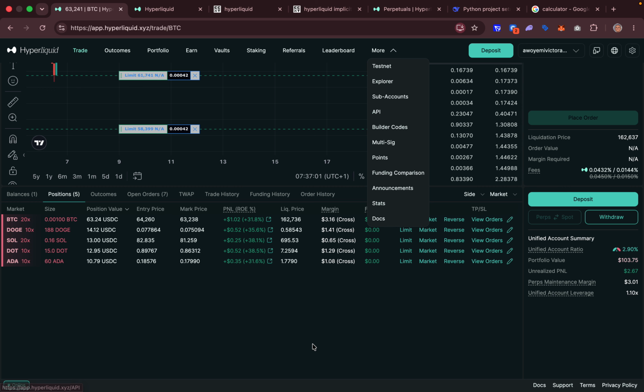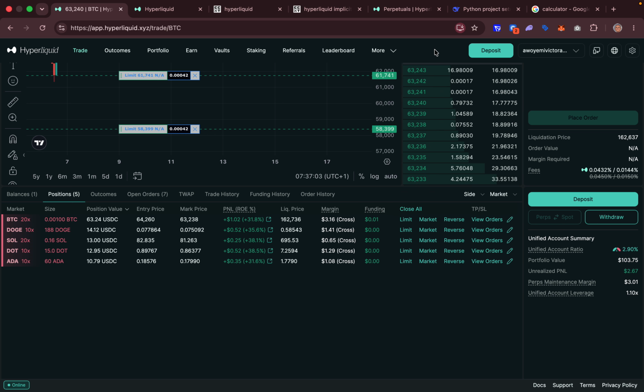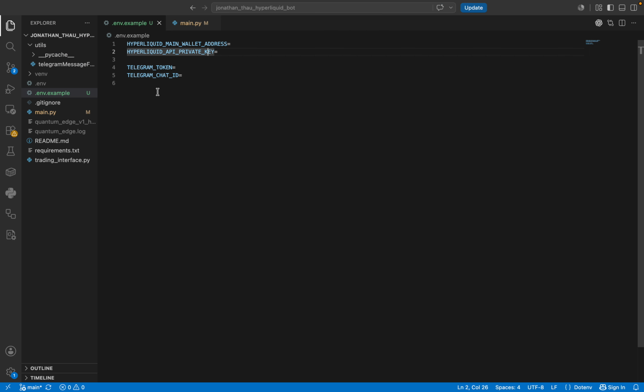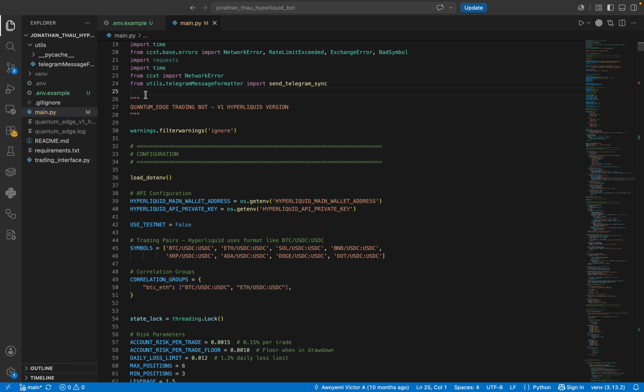Okay, so I'm not going to expose my API key for security reasons, but I believe you should be able to figure that out by yourself. Then here I'm integrating into my Telegram as well, so that it can send notifications directly on my Telegram account. Now let's go back to the main.py file.